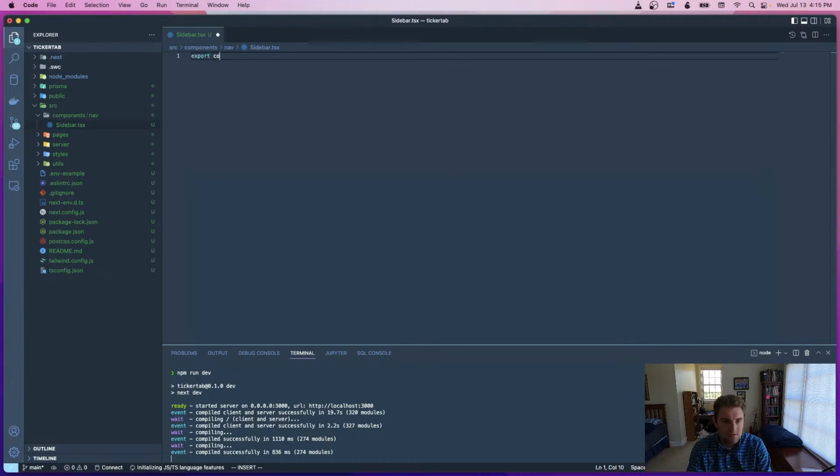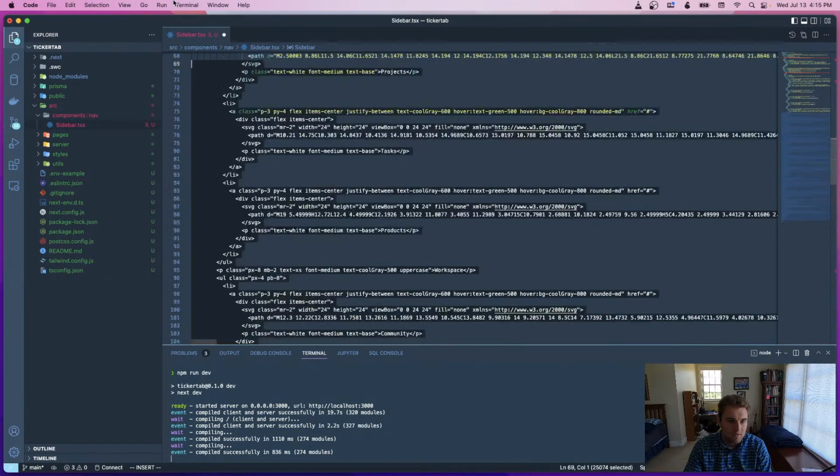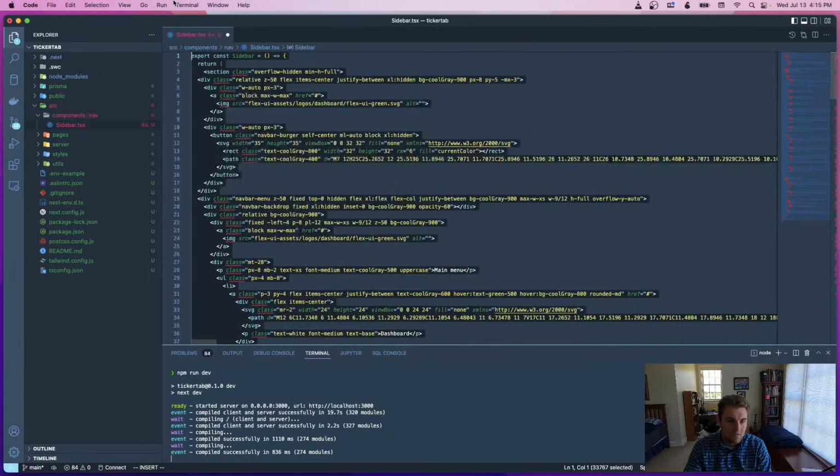Export const. This might not work very well with editing my code and streaming from the same computer. Might have to change this going forward. Sidebar. Return. And then we'll go this. That's unfortunate.